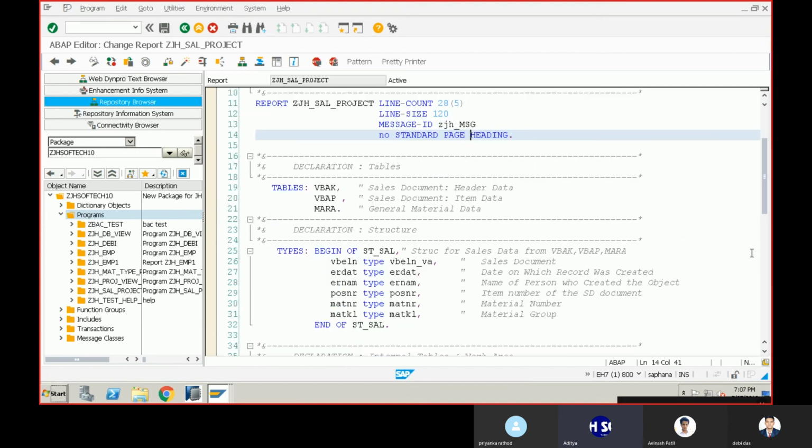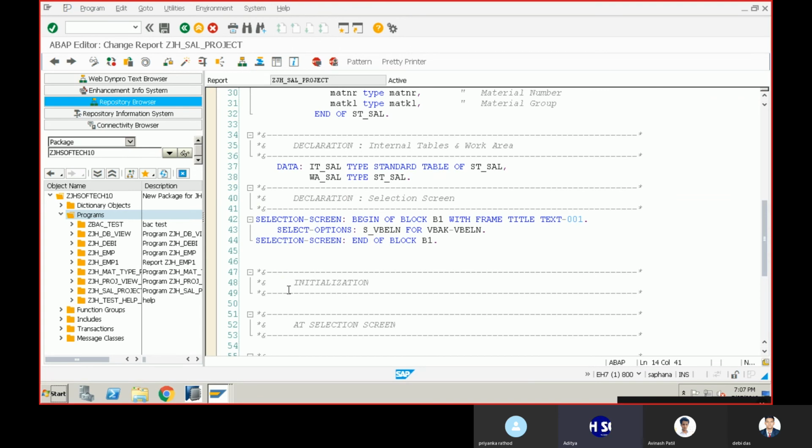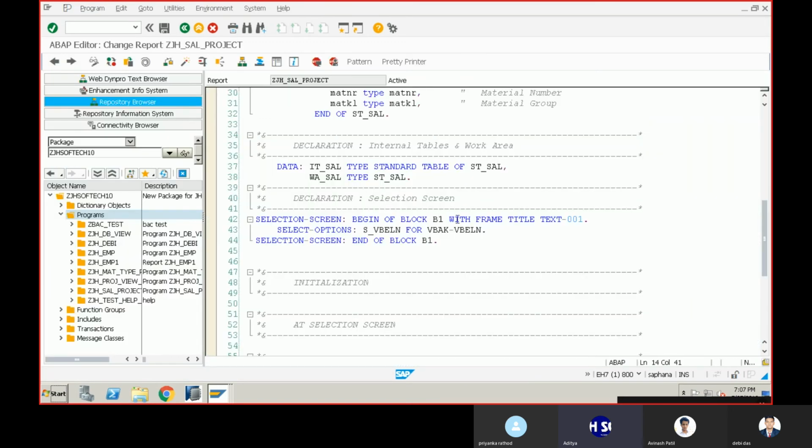And line size and line count is what I'll explain to you now. Coming to this, if you write this as a block, then a block appears here. If you see here, there's a block. It's a square, and you can also move it down as well.